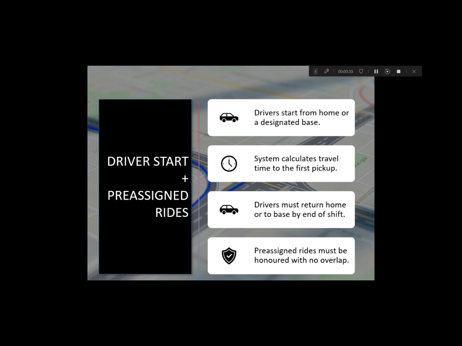So the system must calculate how long it takes each driver to reach their first pickup, from wherever they begin. And at the end of the shift, it must also ensure that the driver can finish their final job, but still return to their home or base address by the required time. On top of that, drivers may already have pre-assigned rides for the next day. The system must guarantee that any rides assigned do not overlap with these pre-assigned rides.